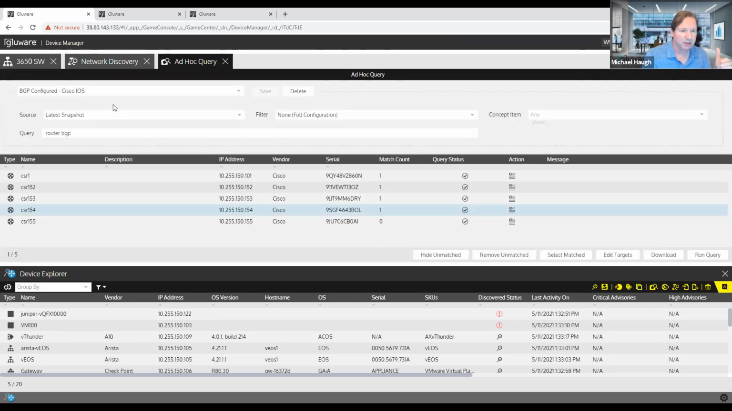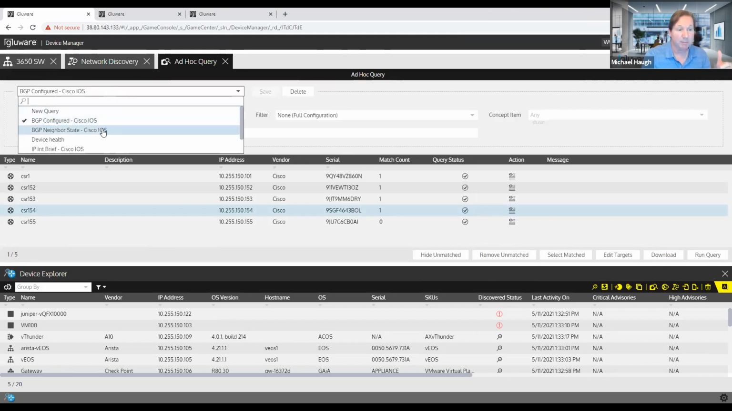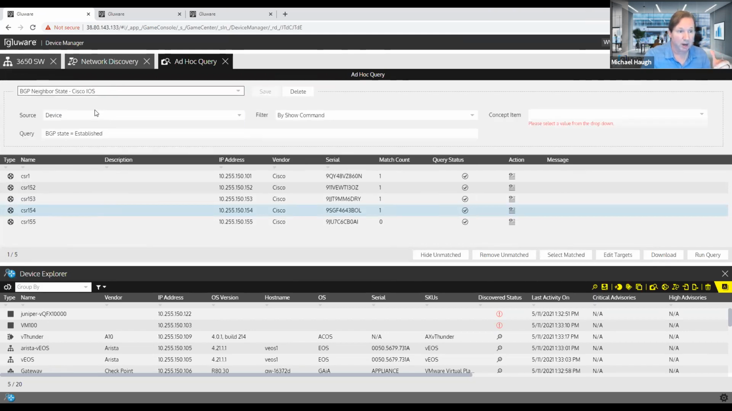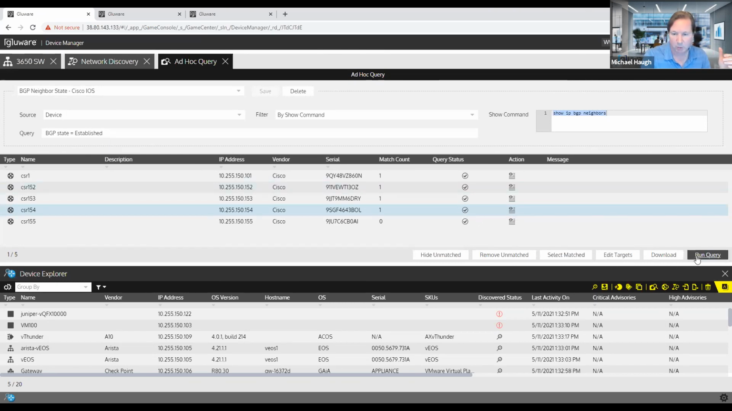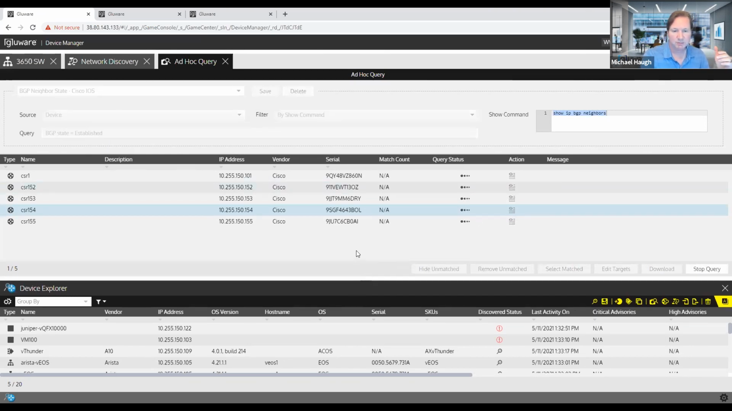So now let's take the next step and look at an operational state. So now the source is going to be at each device, and we're going to log into each device and run a command. In this case, show IP BGP neighbors. We're looking for state equals established, and I'm going to run my query. These types of queries take a little longer because Gluware is now initiating connections to all those devices, running the command, parsing the output, right? It takes maybe a minute or so.